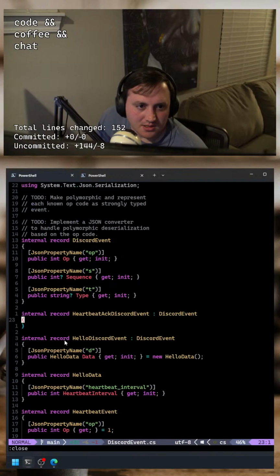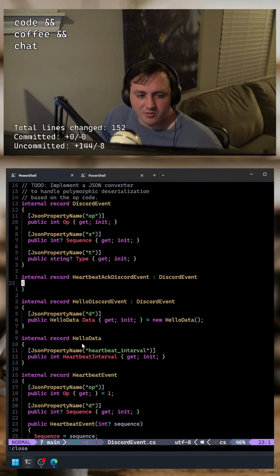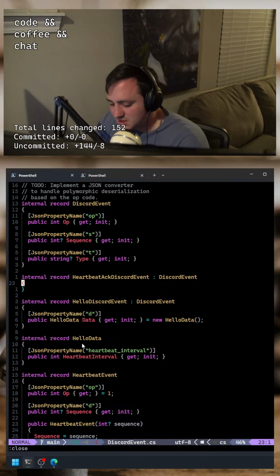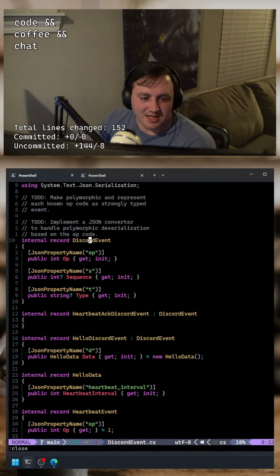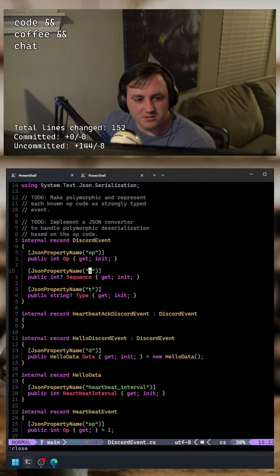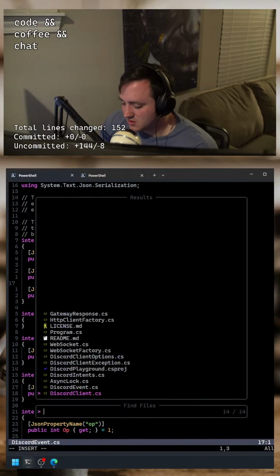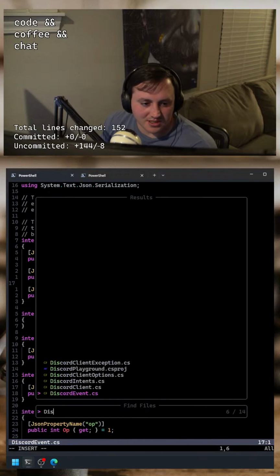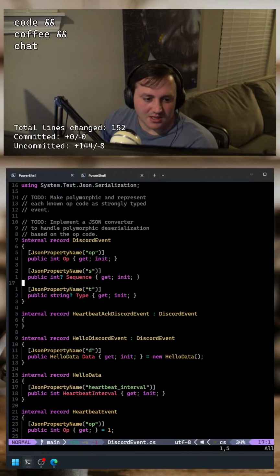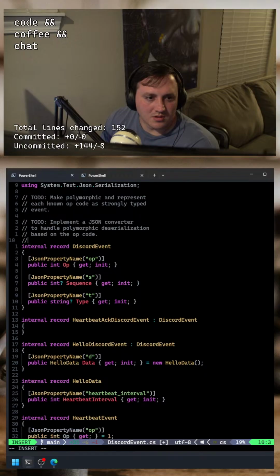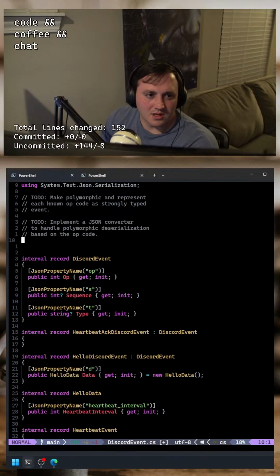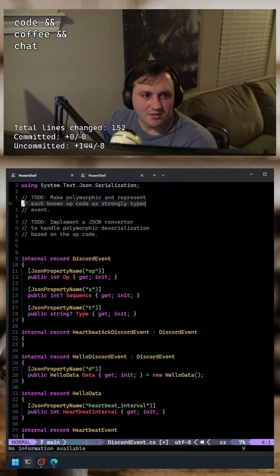All right. So we're at a point where we need to run this, but the deserialization of these events isn't going to work because I need to implement a converter to tell the serializer how to use these things. I'm going to do that now.